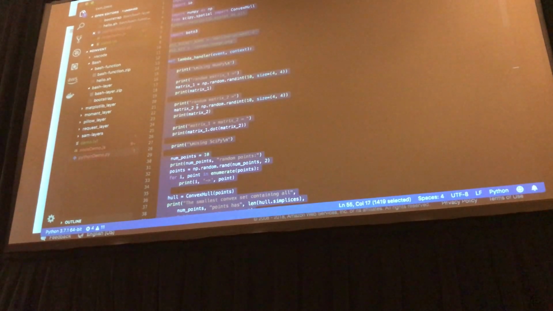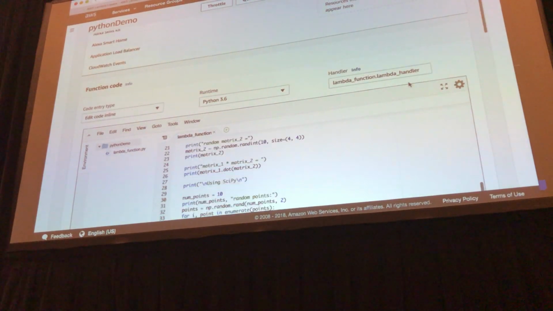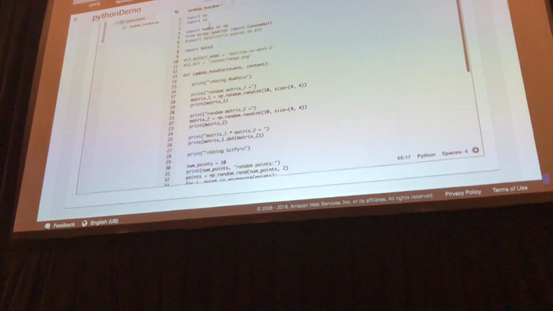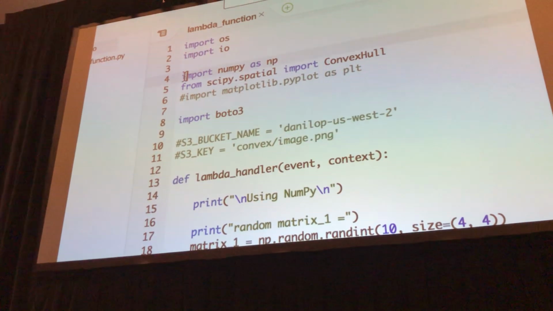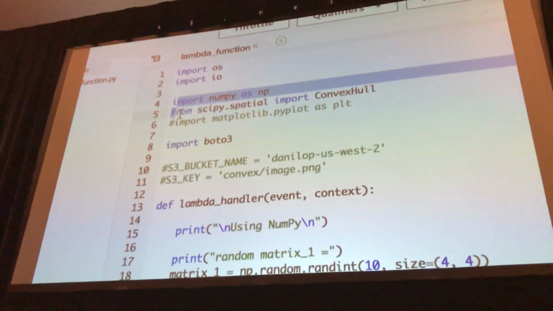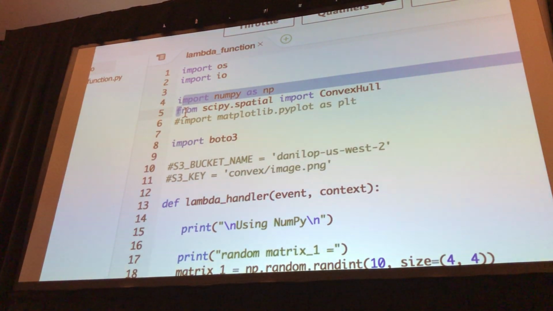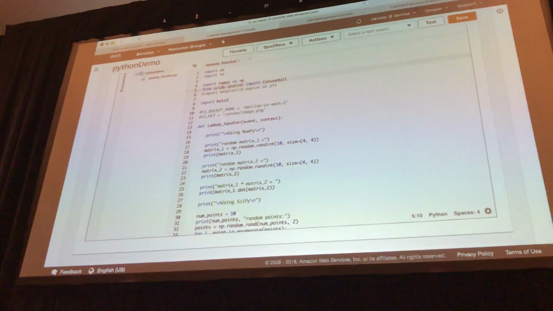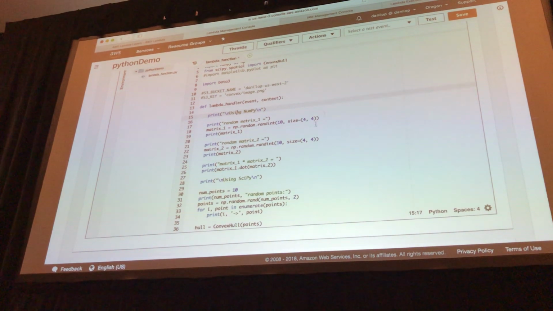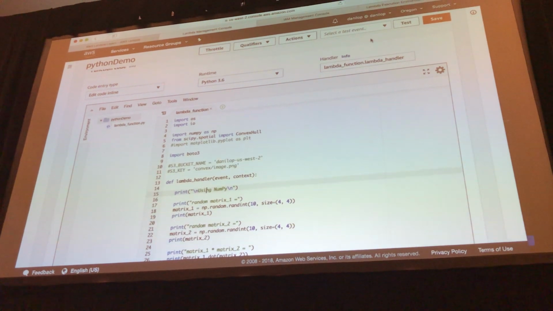Let's copy. I have some parts that are currently commented, so let's paste it. This is using the NumPy and SciPy layers, so this is Python. As you see, from a code perspective, there's no mention of layers in my code. As a developer, I don't need to know if they are packaged with my function or they are in a layer. I just import them, like I required before. And this is using NumPy to do some matrix multiplication and so on. So again, I can test it, and it would fail.